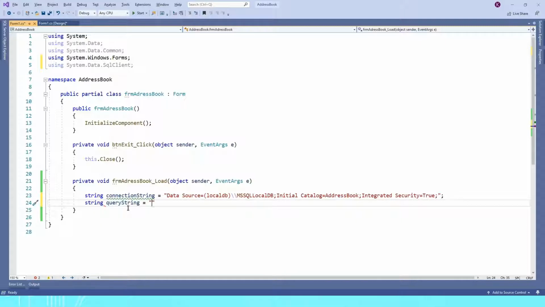And we're going to use SQL language, and to access data, to pull data, we're going to use a select statement. So we're going to type select star. It means we want all data from that table. And then we type from, and the name of the table is address book table. Okay, and a semicolon at the end.